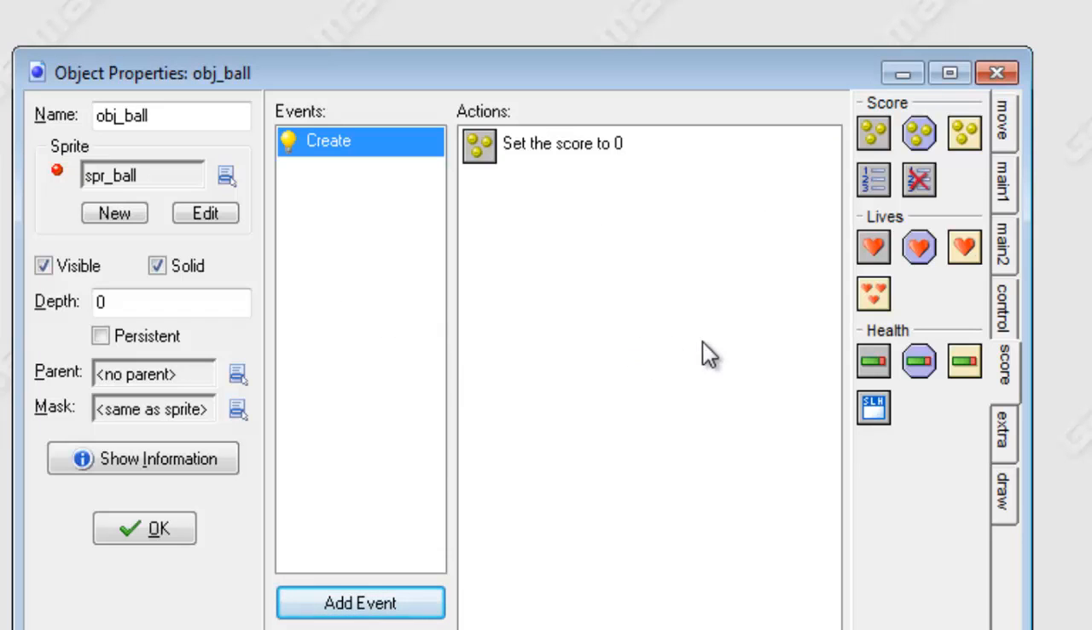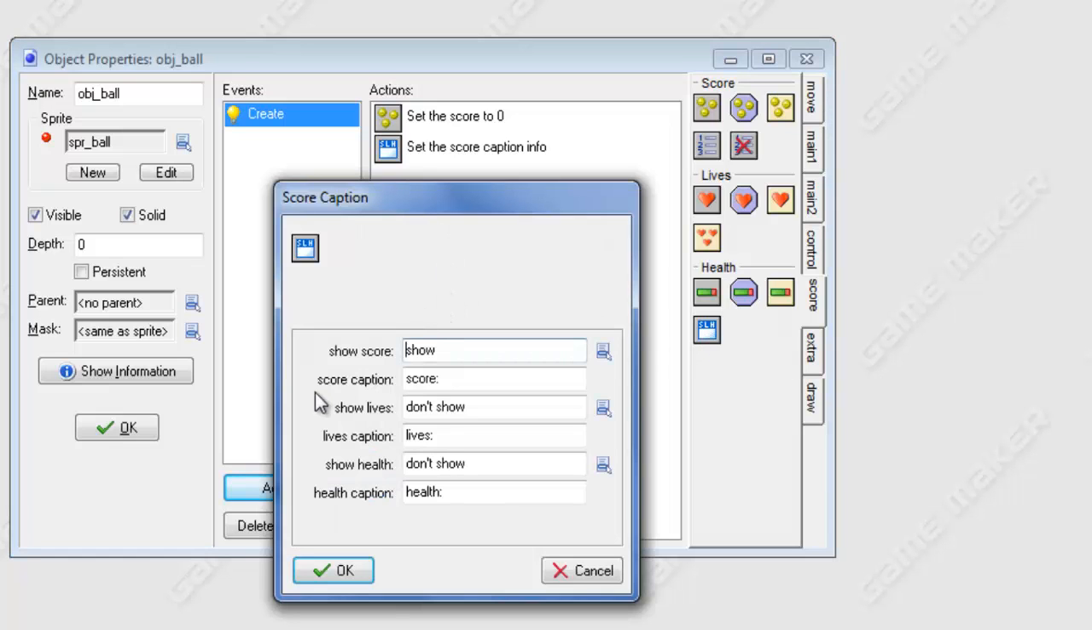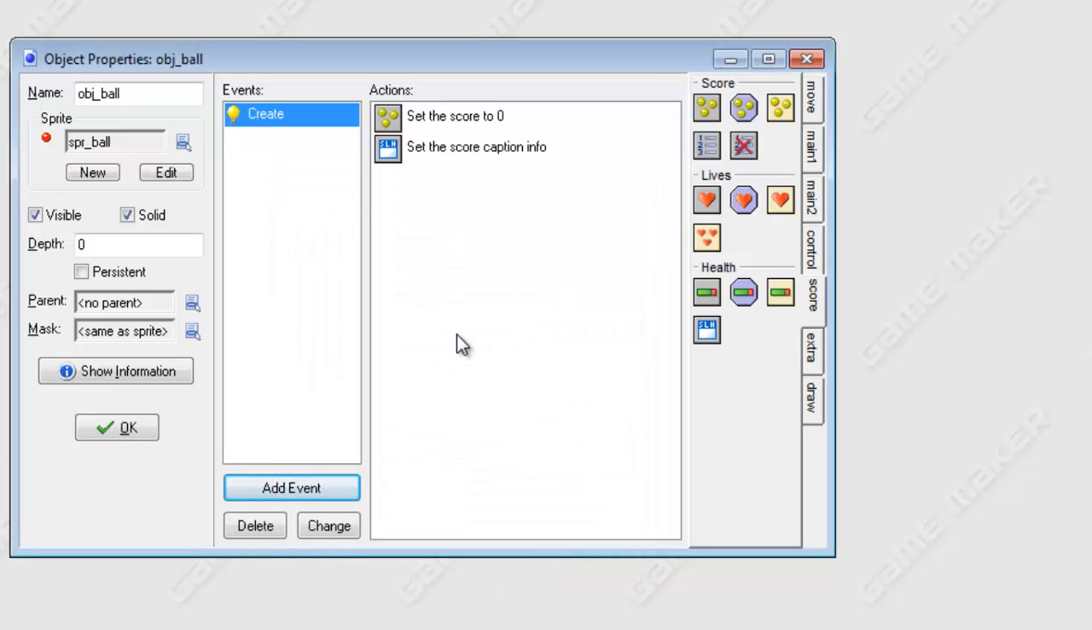Now, what we also want to do is show the score. Because if we don't show the score, then you'll never even see what it is on the screen. So what I can do here is use the score caption window, drag that in here, and I can say, right, I want to show the score and the score caption. Don't show the lives, because we're not having lives in this game, and don't show the health. So that's great. So I've got show score. So we know now that that will definitely appear in our game.